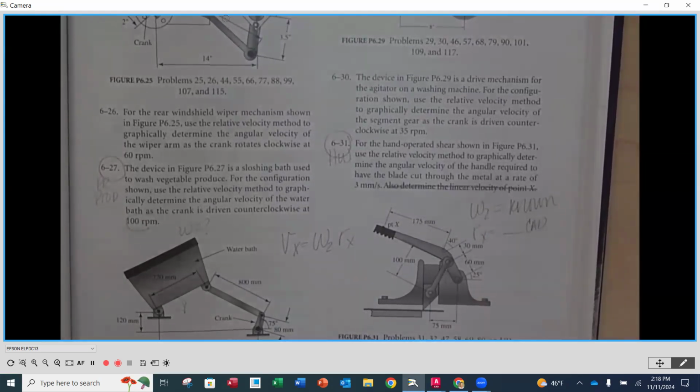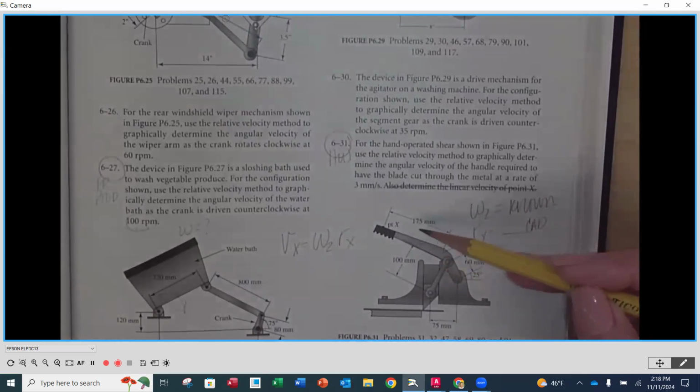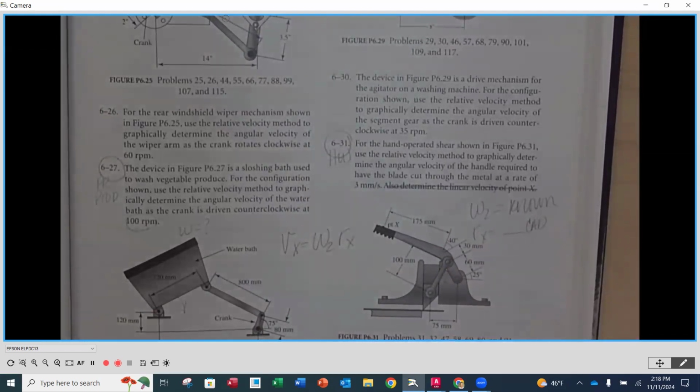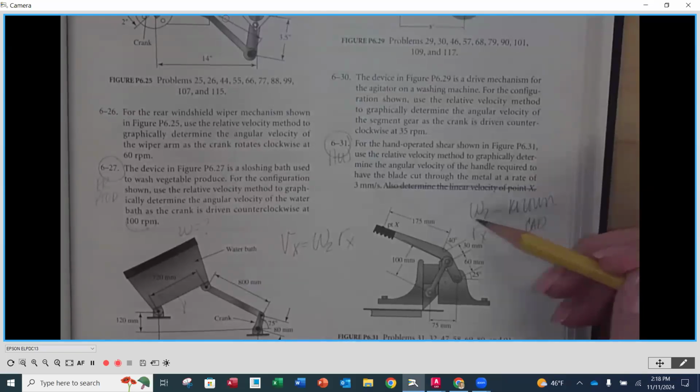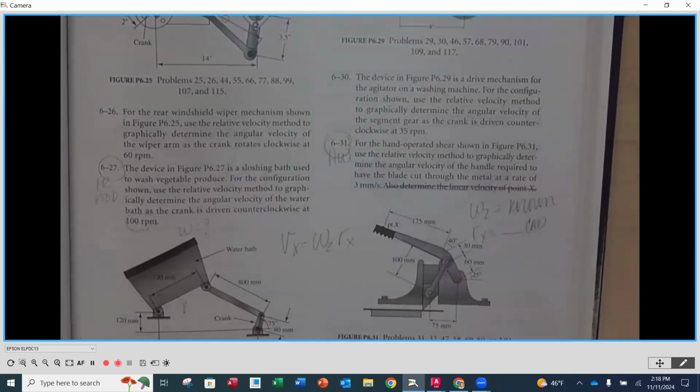So we know the velocity of C. C this time is going to be our known. We're going to use the relative velocity method to graphically determine what W2 has to be in order to do that. I think maybe this is a more practical problem where we're looking at, here's the final result I need, 3 millimeters per second going down. What has to happen at the handle? So this one is a W2 that you're going to be solving for, knowing the slider.